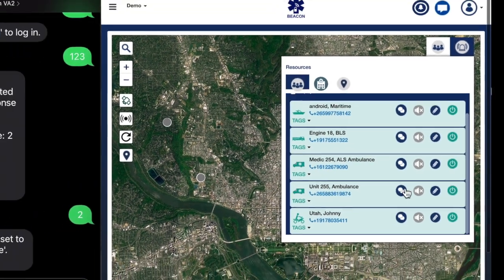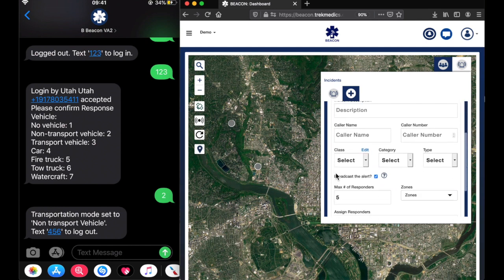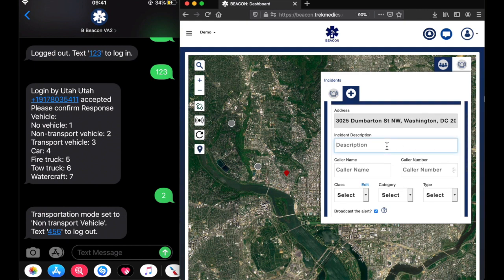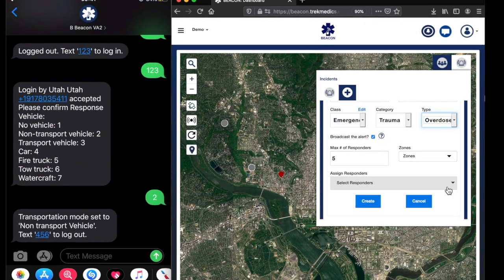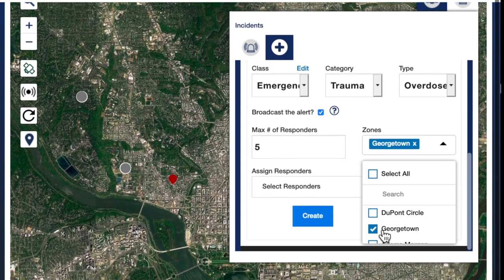So now we're ready to broadcast the alert. And let's say that there is an incident in Georgetown. Let's say that it is an unresponsive male slouched over in car, possible overdose. This was called in by an anonymous caller, no phone number. It's an emergency overdose, and we know it's in Georgetown. So anybody marked with the tag for Georgetown is going to get this alert.